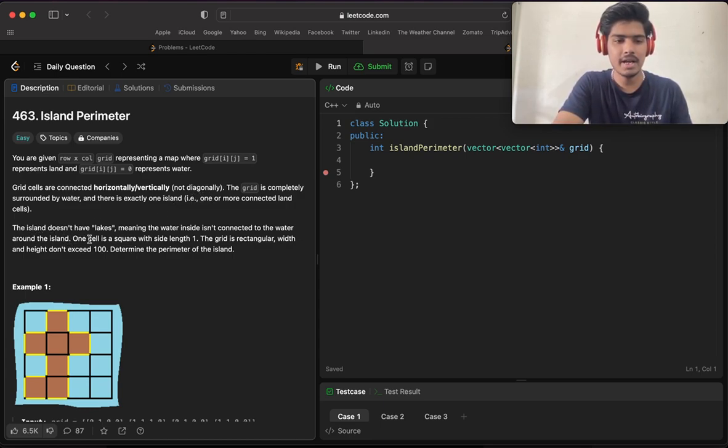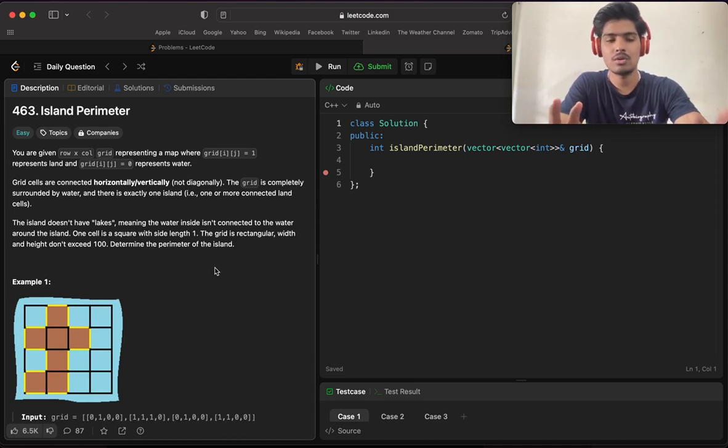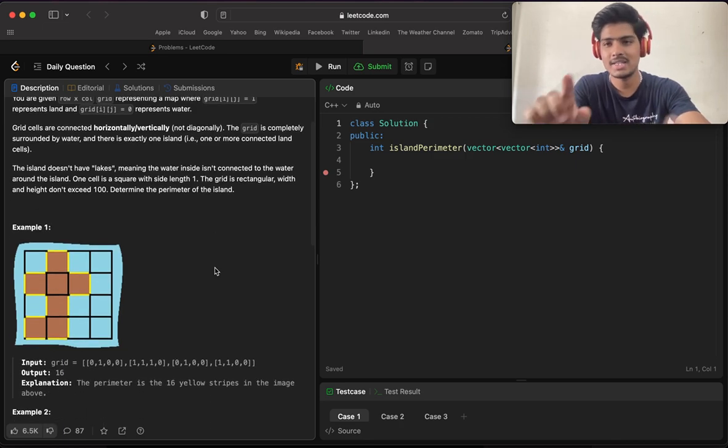The island doesn't have lakes, meaning the water inside is not connected to the water around the island. One cell is a square with side length equal to 1. The grid is rectangular, and width and height don't exceed 100. Determine the perimeter of the island. So we have to determine the perimeter, which is the sum of the walls.